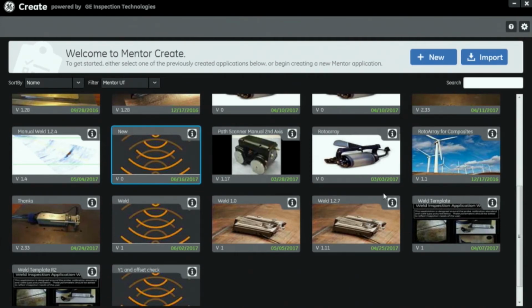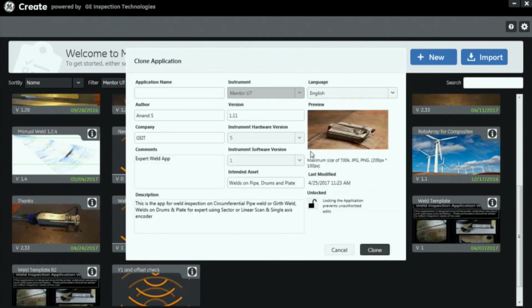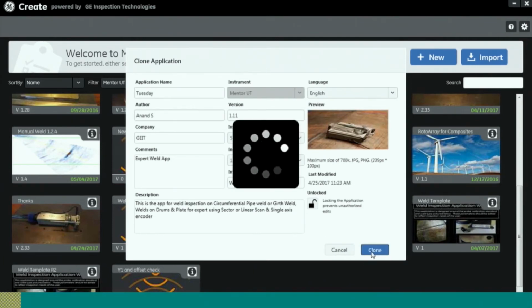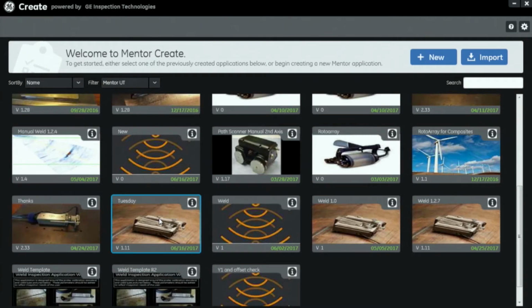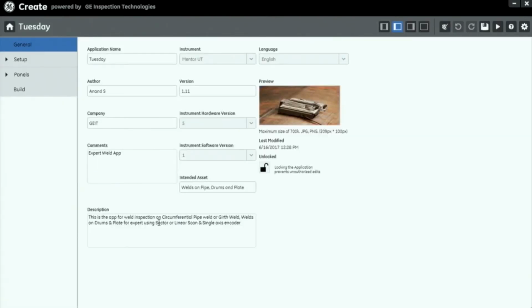So to get into the concept of cloning apps, I'll go to the one that Dan used for his demonstration here. And I just hit the I there, I hit clone, and we'll call this Tuesday. And we will clone it. And now we have an exact copy of the app we saw Dan do his demonstration with, or another app that's out there, but we can modify it all we want, make any changes we want, and we don't have to worry about losing our original app that we might have spent some time creating.